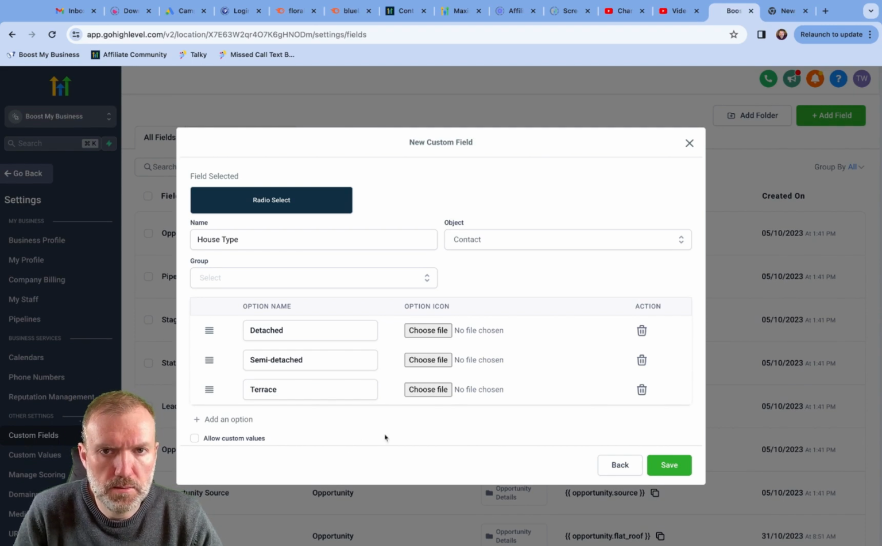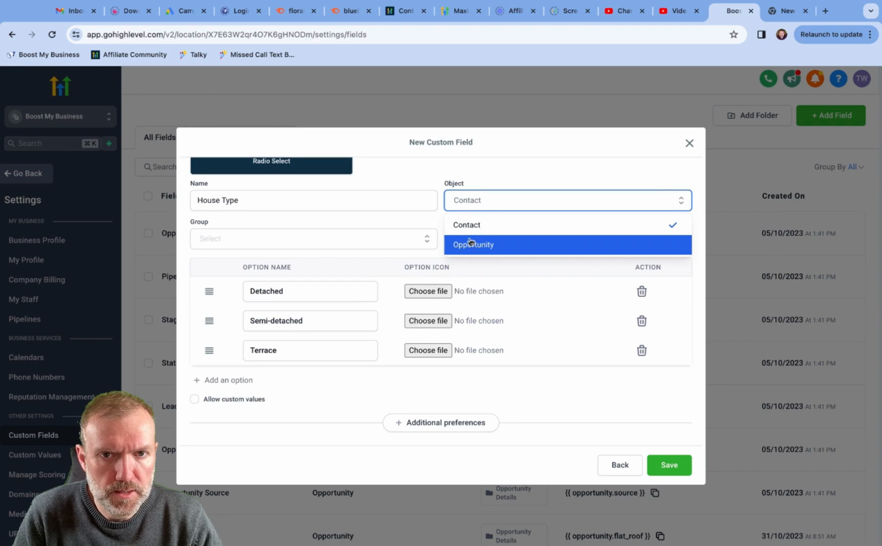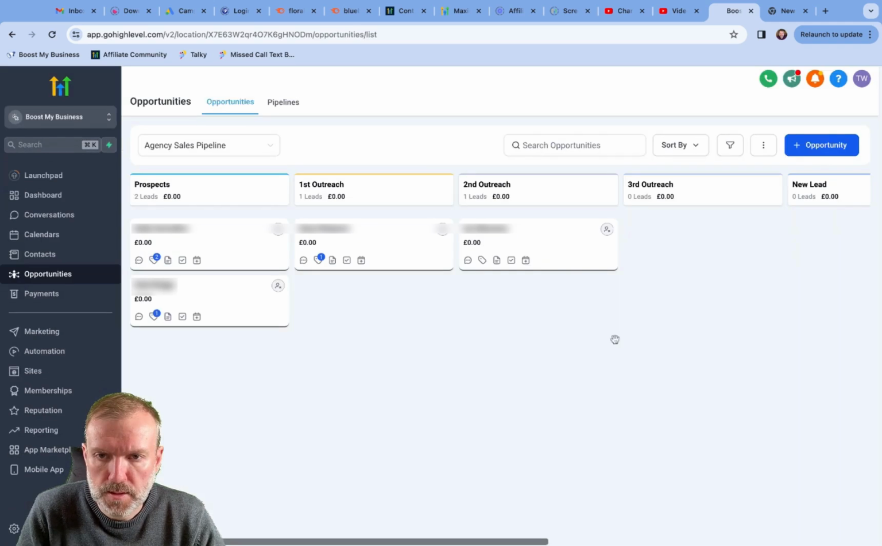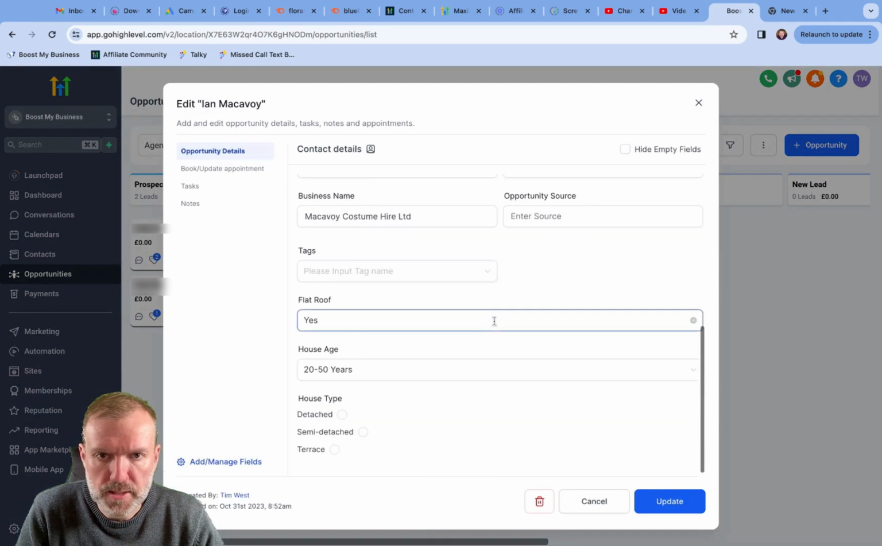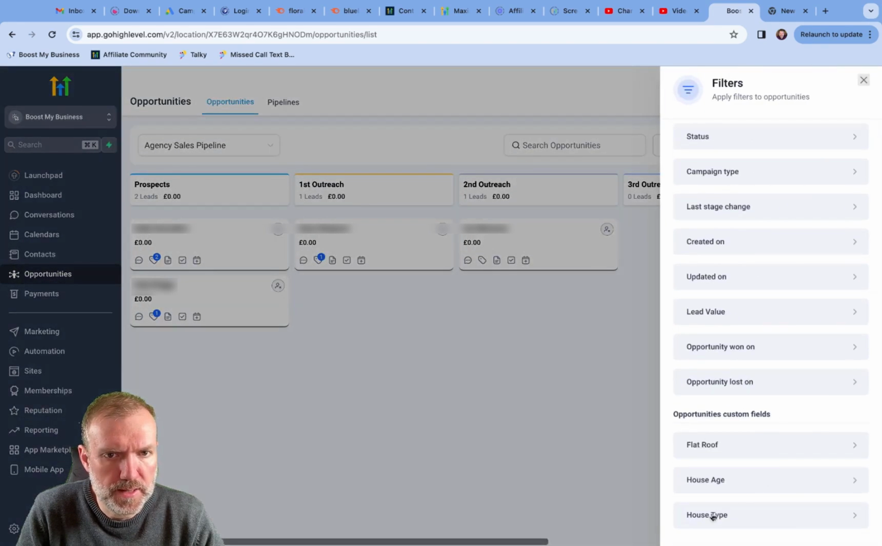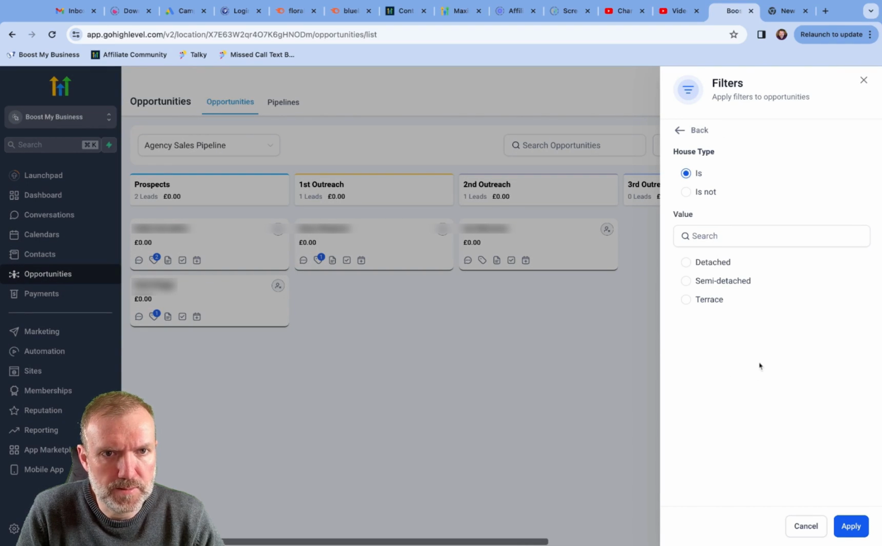Now over here on the right, we see under object, we have the ability to create a new opportunity custom field. So select that, choose opportunity details from the group, and simply click save. Now if we return to our opportunities pipeline and click on a card, we can see that we have the new custom field down here, and we'll now be able to filter based upon that particular custom field. Awesome. That's how you add custom fields to opportunities and filter your results.